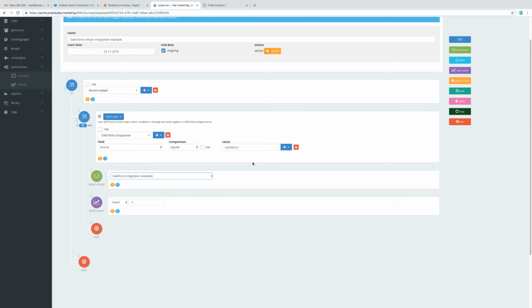You could use Kulea to automate anything in the journey planner. So you can lead score, you can update CRM information, you can send out emails, alerts, you can put in if conditions, you can do all sorts. Almost an infinite number of choices. But for the sake of this demonstration, I've just dragged and dropped a very simple journey into place.